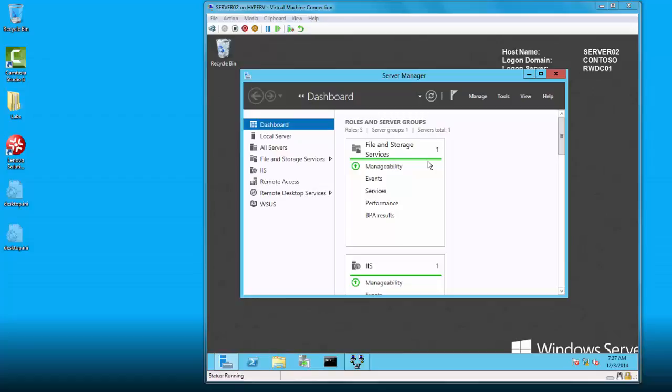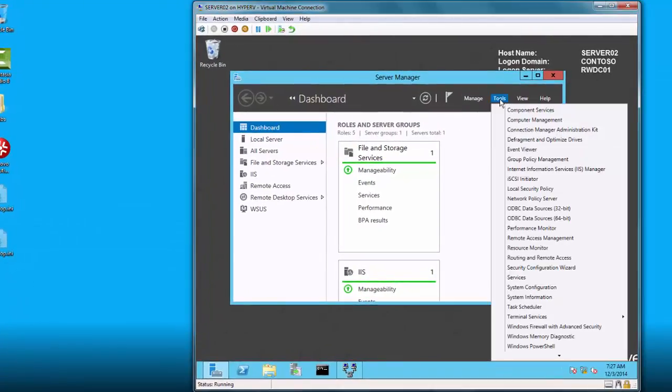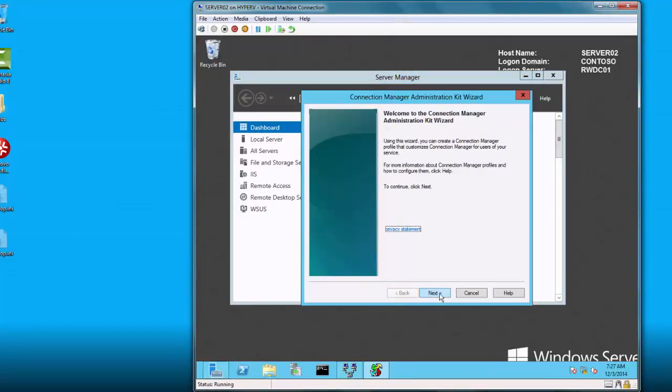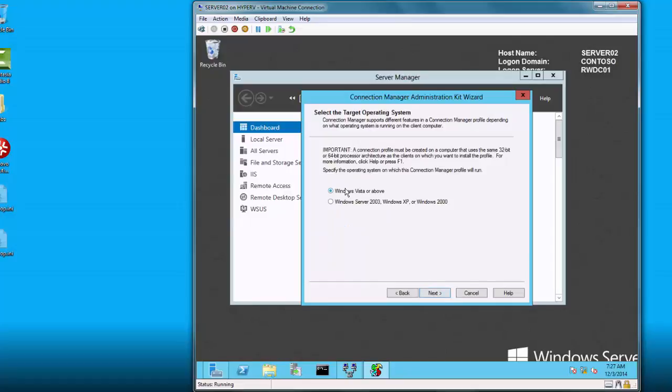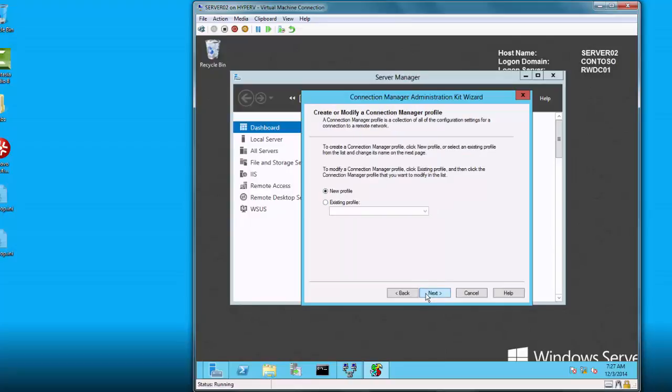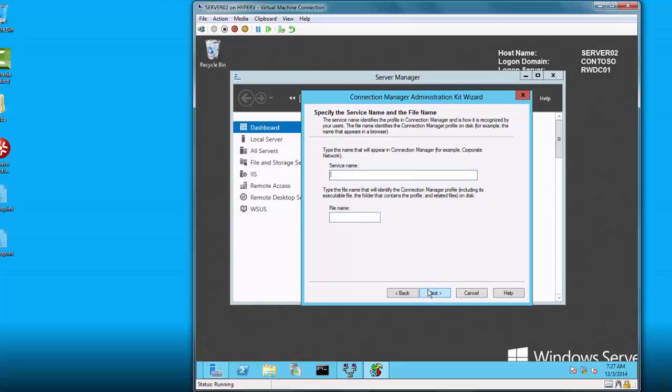Okay, on to exercise 6.5 using the Connection Manager Administration Kit. We'll go Tools, click on Connection Manager Administration Kit to call the wizard, select Next. We're going to create an installer for Windows Vista and above. Click Next. If we had an existing profile, we can add one in here. We'll keep this defaulted. Our service name, we'll call this MyVPN. File name will be MyVPN.